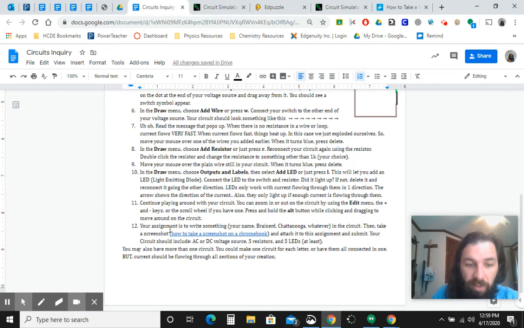So your circuit should have either an AC or DC voltage. In fact, you could have both. Five resistors and five LEDs, at least. Those are the minimum. You could have way more. You could also have more than one circuit. You could have one letter as one circuit here, and then your next letter is another circuit, and so on like that. Or you could have them all connected. It's up to you. But current should be able to flow through all sections of your creation.